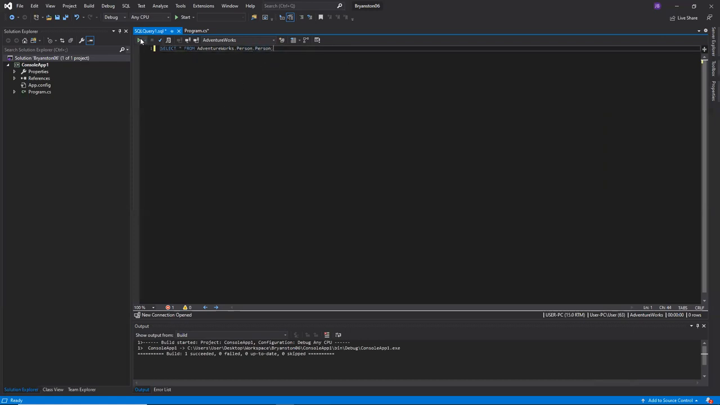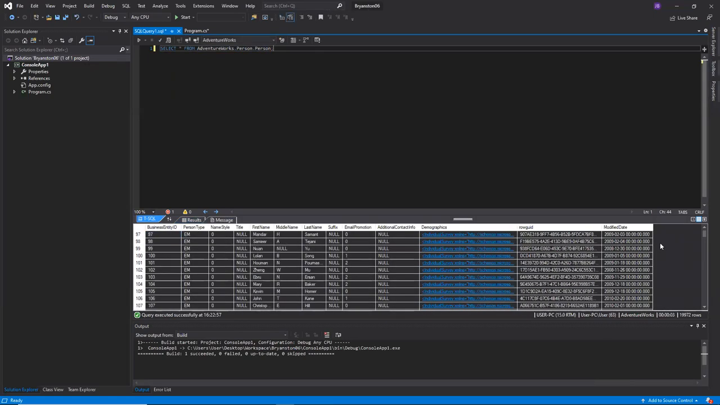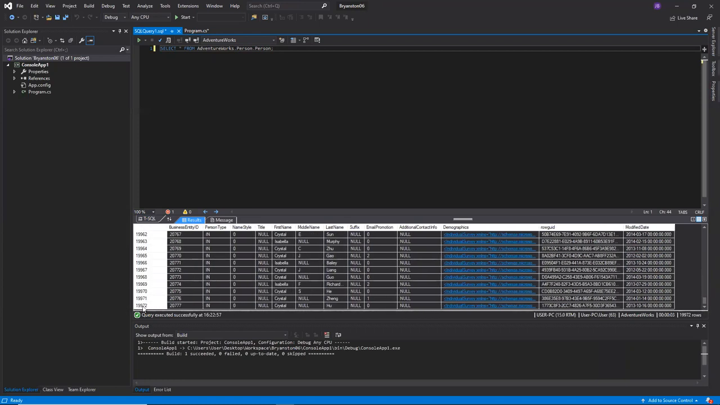Okay. Now, when I run this query, you can see it'll quickly give me a response here. Here's the response that it gave. This is our table. Okay. This is the table inside our database. All right. Pretty nice table. We've got a first name, middle name, last name, suffix, email, promotion, demographics, a bunch of stuff. Okay. The last time the table was modified. Cool. And we can see how many responses do we have? We have 19,972 people stored in this database. 19,972. So this is a big table, guys. There's a lot of data in this database. There's a lot of data in this table. Okay.